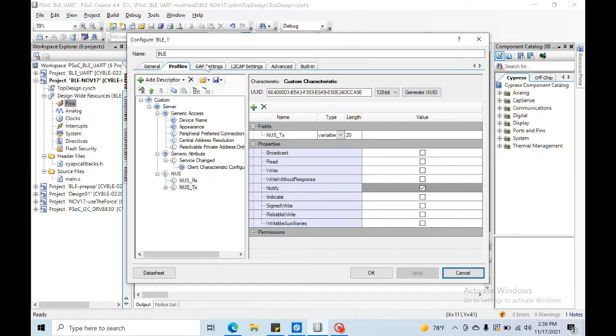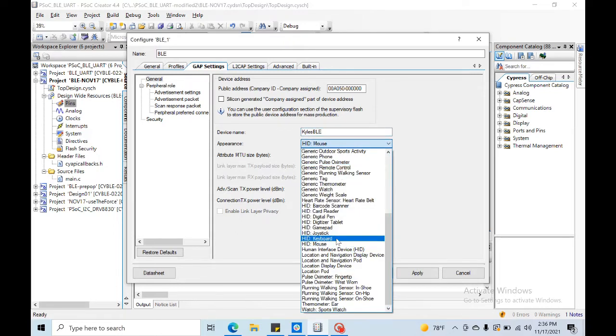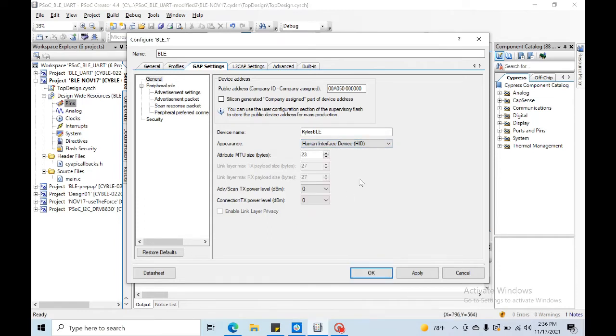Now we'll go to the next tab, GAP settings. Right here, we'll name our device. So I'll just name it Kyle's BLE. Under appearance, I think you can choose any of these. I'm going to choose human interface device.